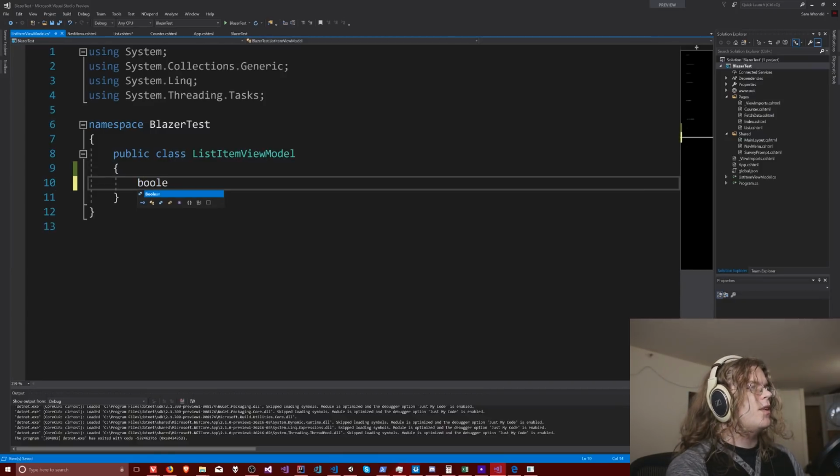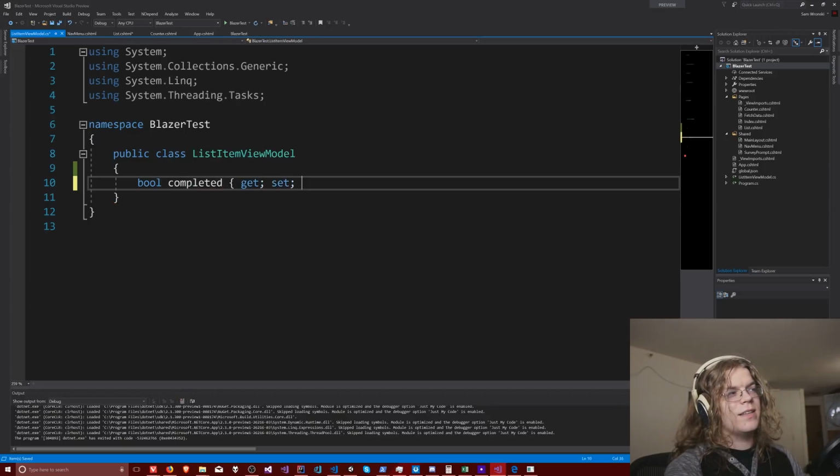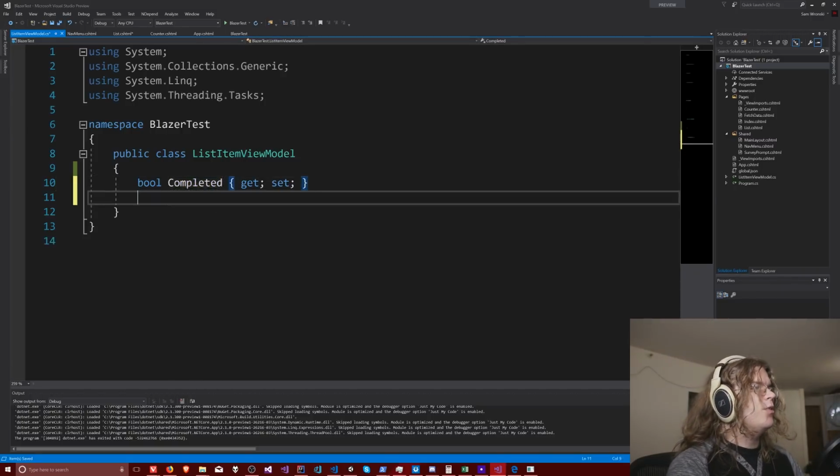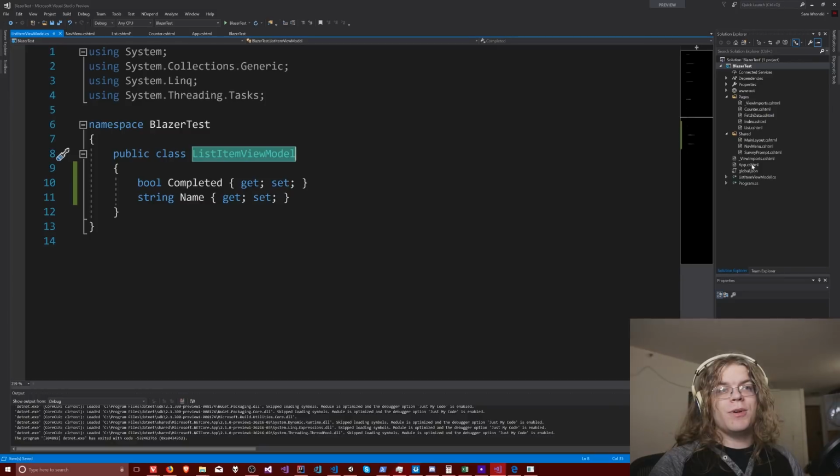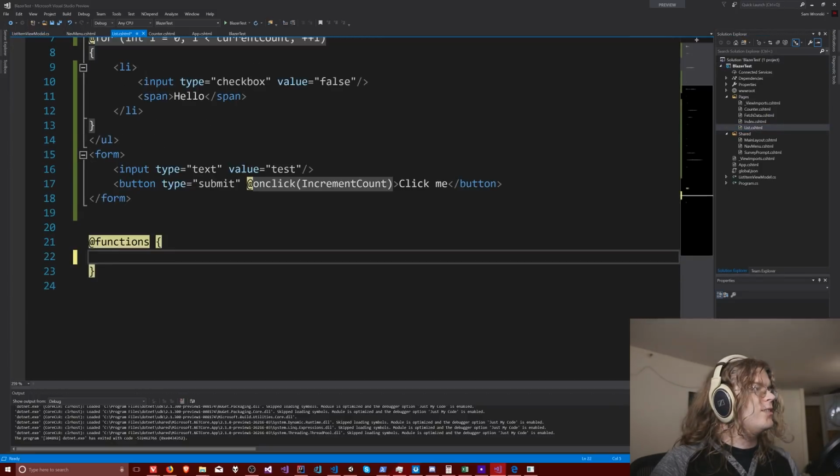So we need two things, a Boolean bool, and we're just going to call this our completed, get and set. So these are just going to be two basic properties, default properties, one for the completed and one for, I'm doing Java things, string name get set. Cool. So there is our list item view model. Let's bring that into our list like so. And now I want to create a linked list, I think.